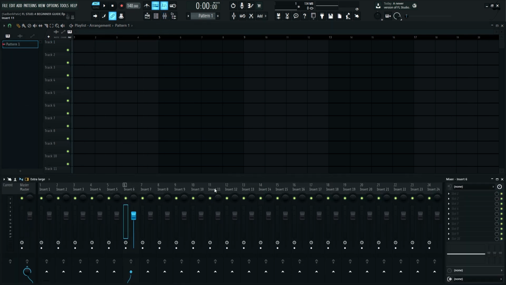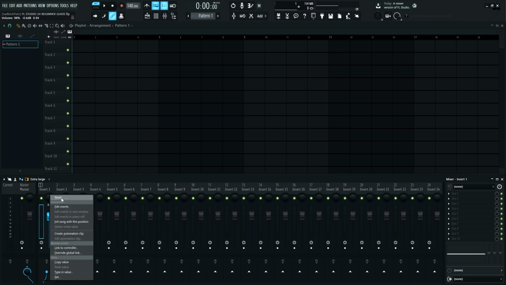This is the mixer. We have many mixer channels and you can send your sounds to these channels so you can add effects to them if you want. You can change their gain level. You can also change their panning levels.